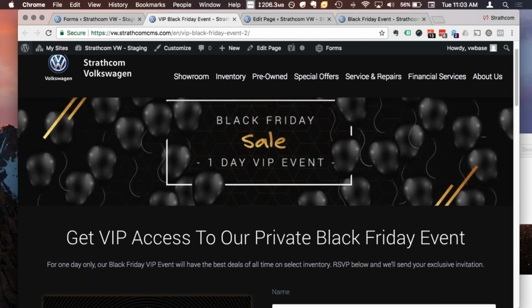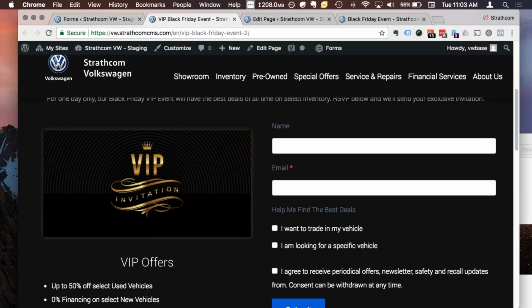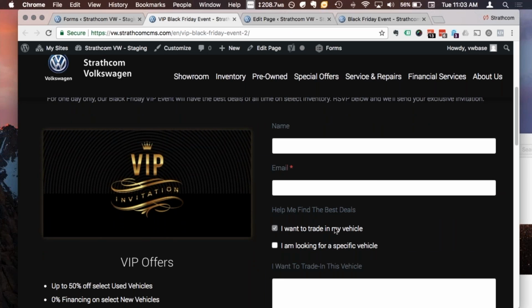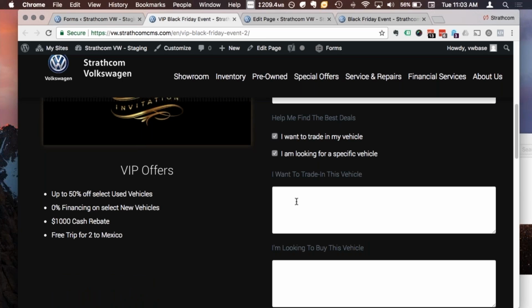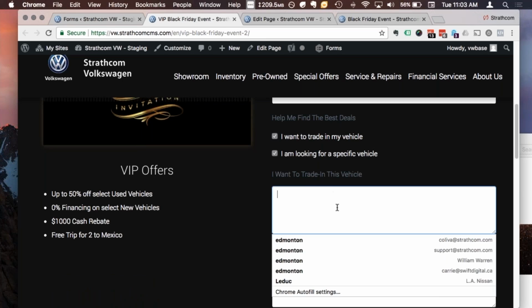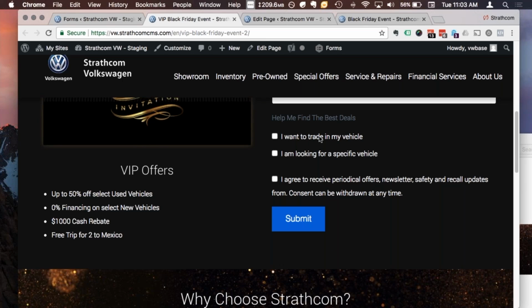So now we're going to refresh the page. I don't have to actually go in and re-embed the form. All it does is it dynamically pulls in all of the changes that we've made. So this form looks a lot less intimidating, but if I click on these items here, I can actually submit more information and give you guys more information about me. So if I wanted to trade in a vehicle, I could submit that section right here. Same with if I was looking to buy a specific one. And again, that's all dynamically pulled in. So we can get more information out of a user.